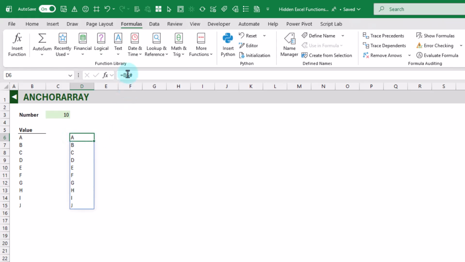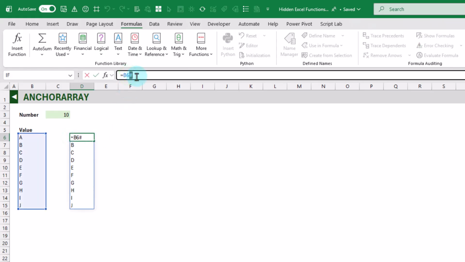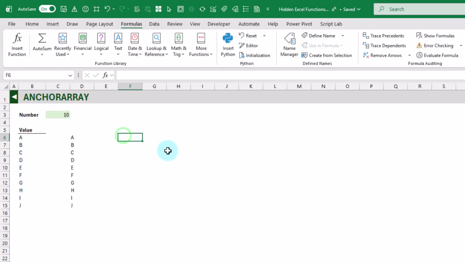So if we change our original dynamic array, our reference is going to update as well. Now, it turns out that this hash operator here is actually just a syntax for the anchor array function. Now, just like the previous hidden functions, if we complete the function signature, then we're going to get this argument signature, and here it's empty, just like the date diff function.